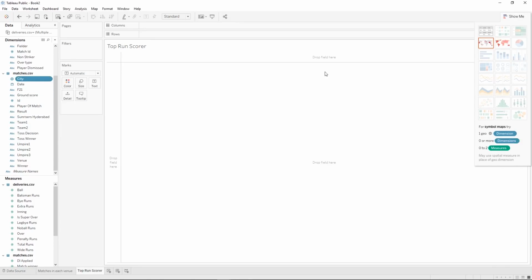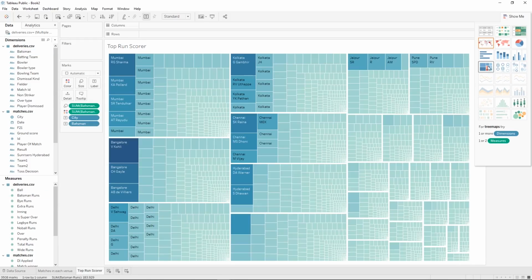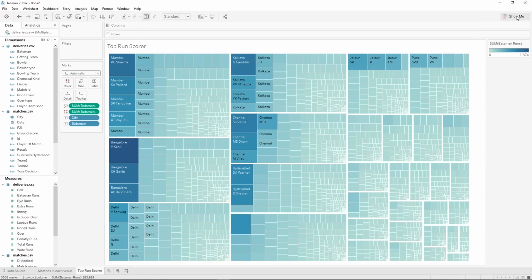So when we selected city, it shows us that we can make maps using city. What we're going to do is look at city, and I'm going to hold Control and click Batsman, and I'm going to hold Control and click Batsman Run. And now you can see that tree map is filled in and not grayed out anymore, so we can select that. And it is showing us what batsmen have the most runs.